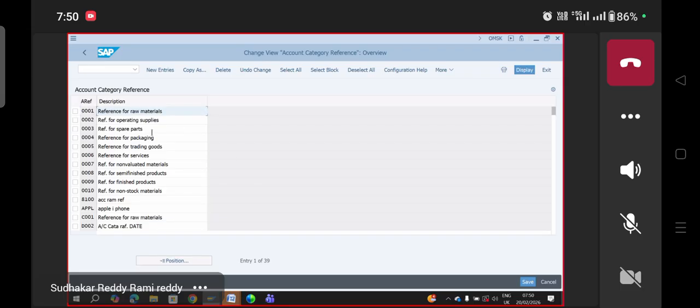For spare parts, some valuation classes. For packaging materials, different valuation class GL accounts. For trading materials, different valuation class GL accounts. For semi-finished product, different valuation class GL accounts, like that you want. Then first you create for semi-finished product a separate account category reference. For finished product, a separate account category reference.